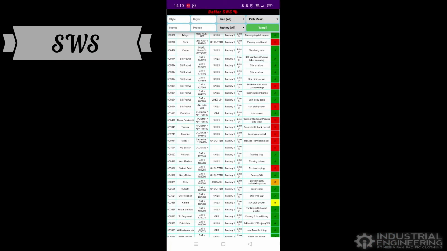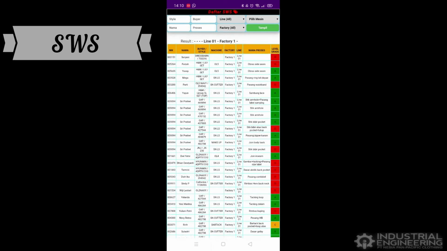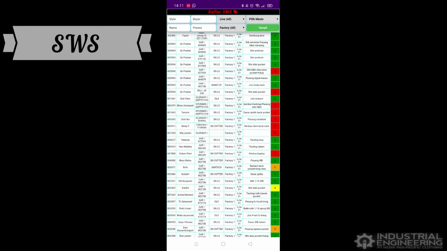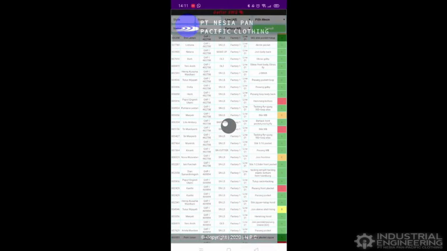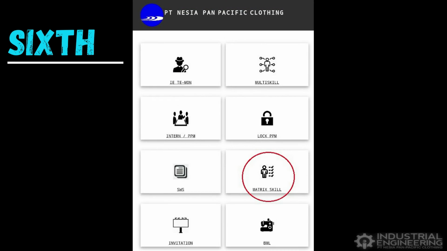The system will collect data from SWS using a worksheet that will be shared when the new style has passed the changeover period and must be filled in by all sewing operators before the first output meeting is held. Sixth, matrix skill project.